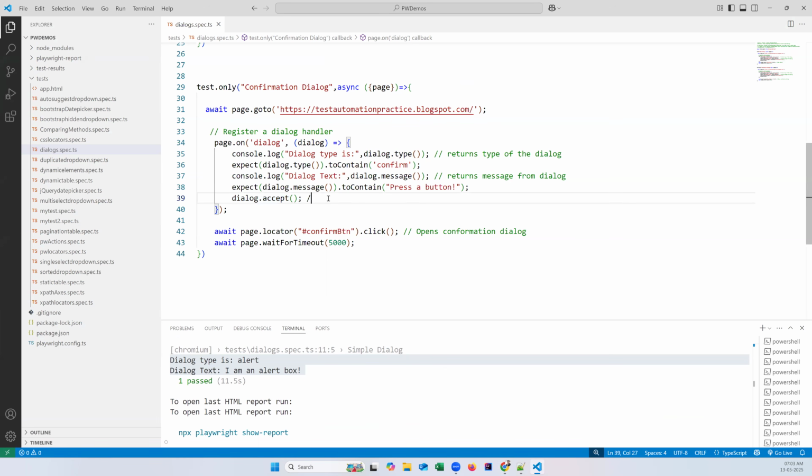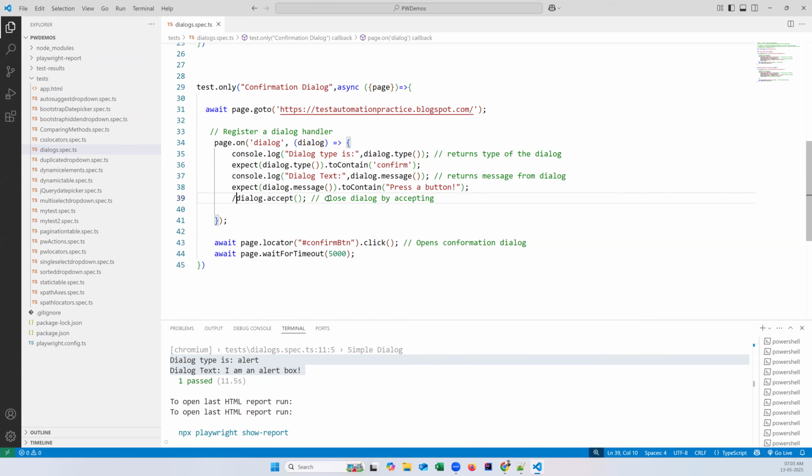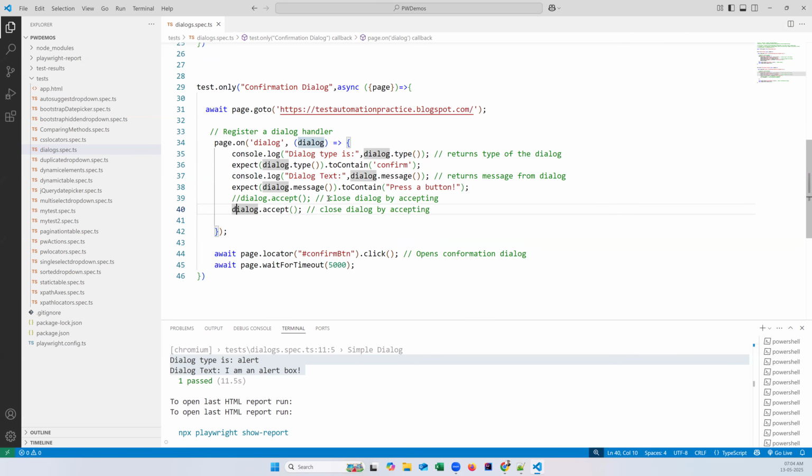What this accept will do is close the dialog by accepting. And similarly, if I use dialog.dismiss, this will close the dialog by dismissing, meaning it is basically rejecting the dialog. So these are the two methods, accepting or dismissing.